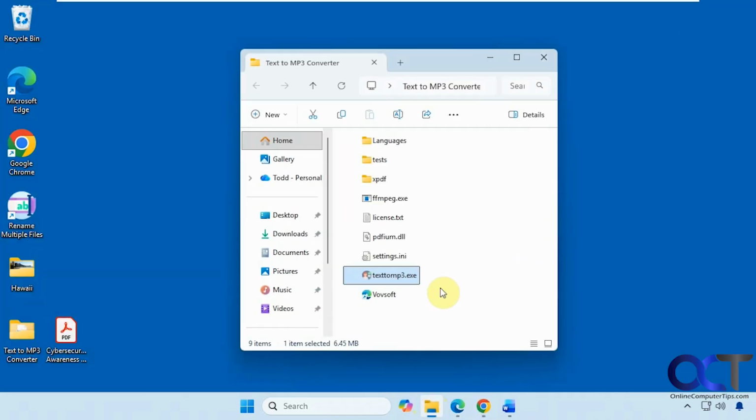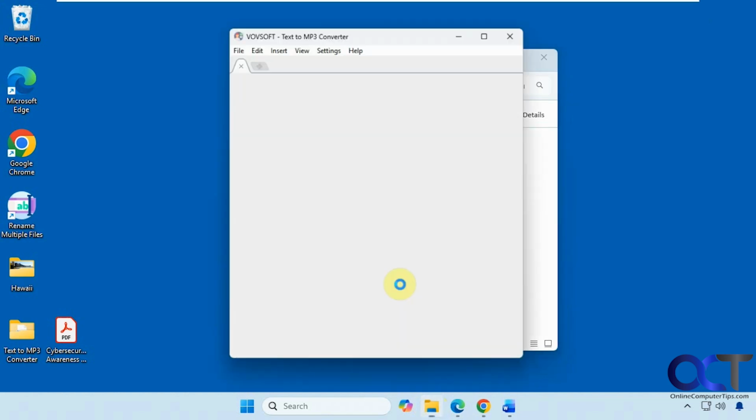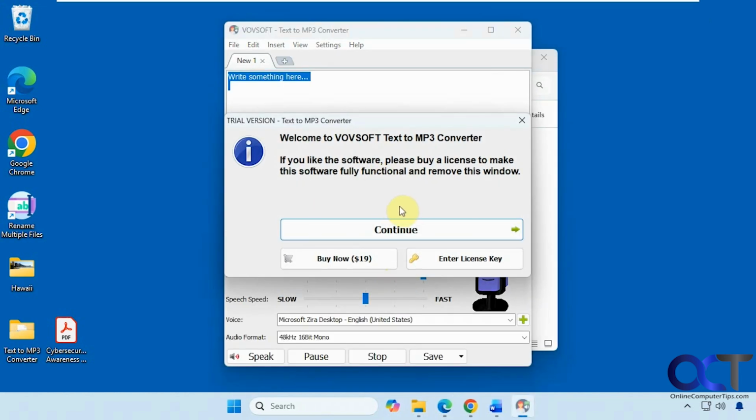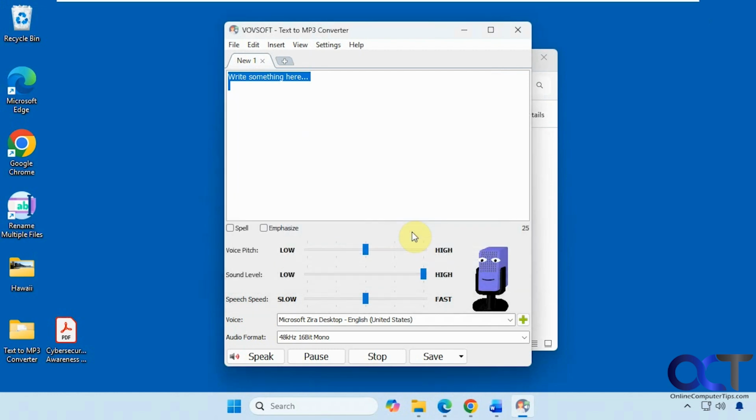So I have the portable version here. So it's just a zip file, you extract it and run the executable. So here's the nag screen. So the more you use it, this will give you like a countdown that you're going to have to wait for. And then you can click here to buy it or enter your license key once you do buy it. So we'll just click on continue.